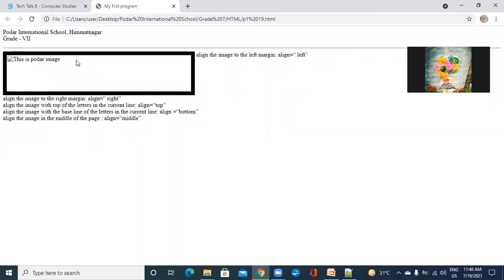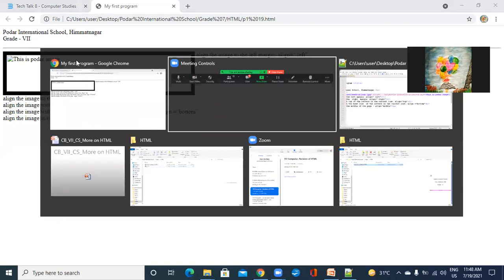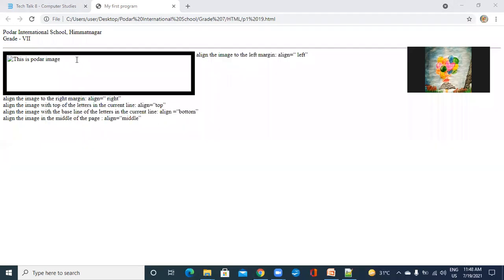So 5 attributes. Firstly, we learn how you can add an image in the web page. Second, attributes of the IMG tag. You have to use the IMG tag for inserting the image in the HTML web page. Attributes of that: first, src, that is the source. Second, align. Third, height. Fourth, width. Fifth, border. And last is the alt.